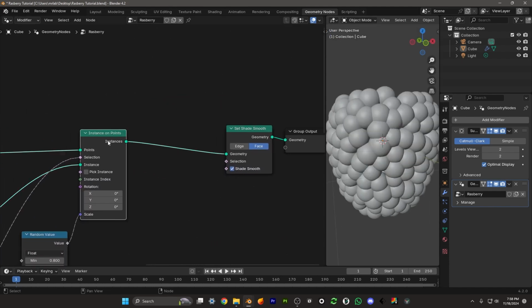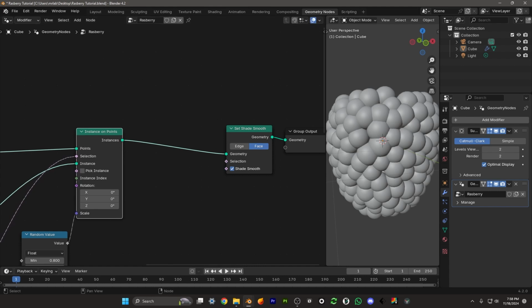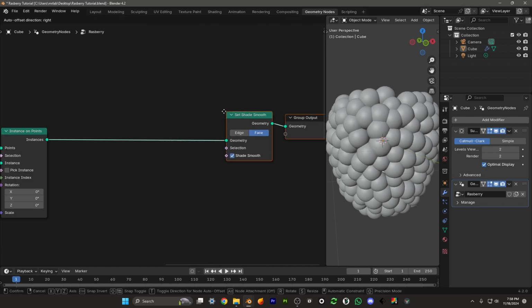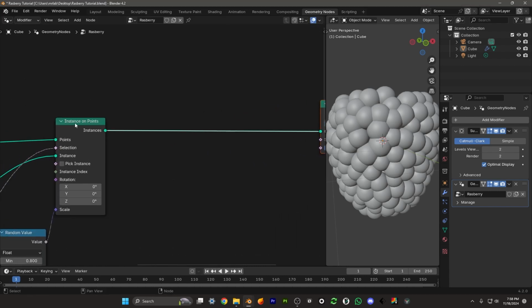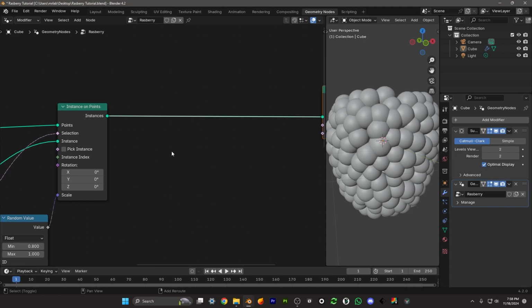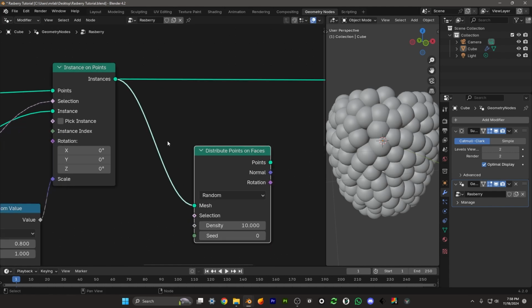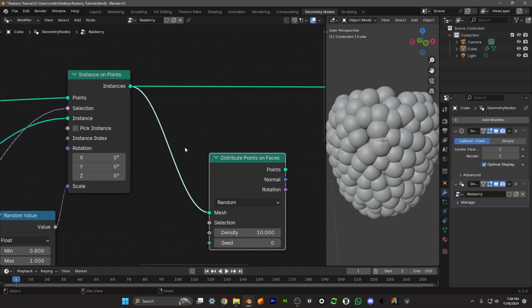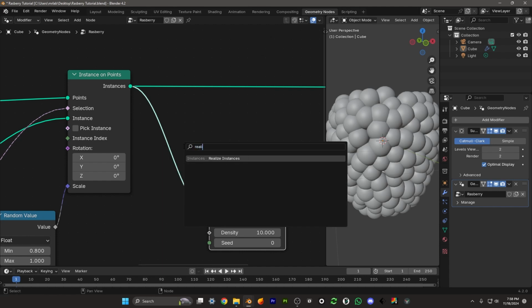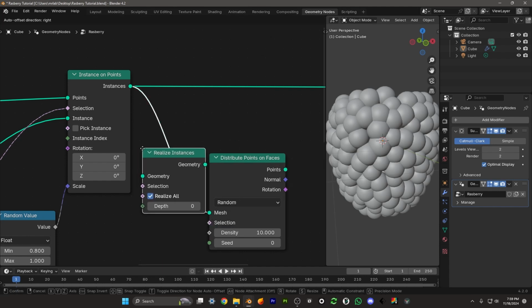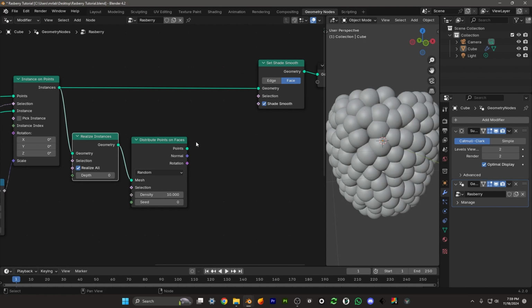So we want to come over here, from our instances on points, and we want to actually use our granules here. We want to distribute points on them. So we're going to go Shift A, search, and get a distribute points on faces again. And this time we'll take the instances and plug it into the mesh. But we need to realize these as instances. So we're going to go Shift A, search, and get a realize instances and place it before here, like so.